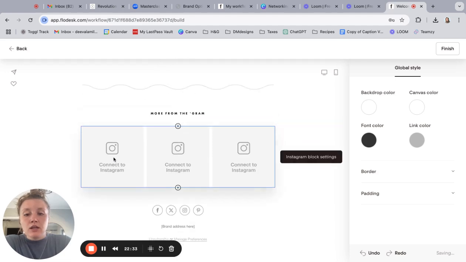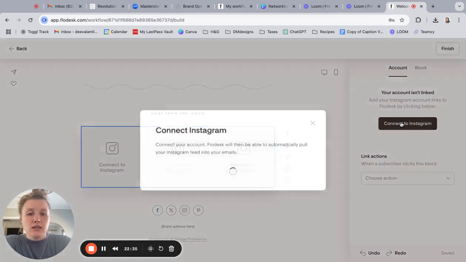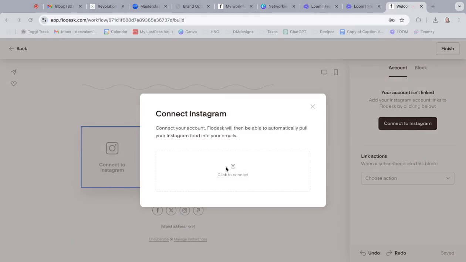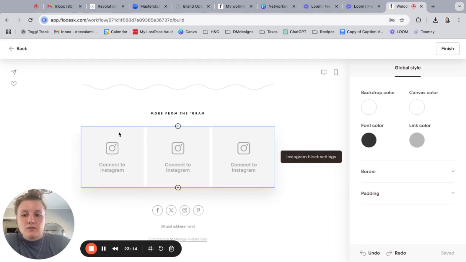Okay. And then here you can actually connect to your Instagram. So if you wanted to connect, you would just click connect and then you would log in. I'm not going to log in, obviously. Okay, so then it will show your most recent three Instagram posts. So that's kind of cool.